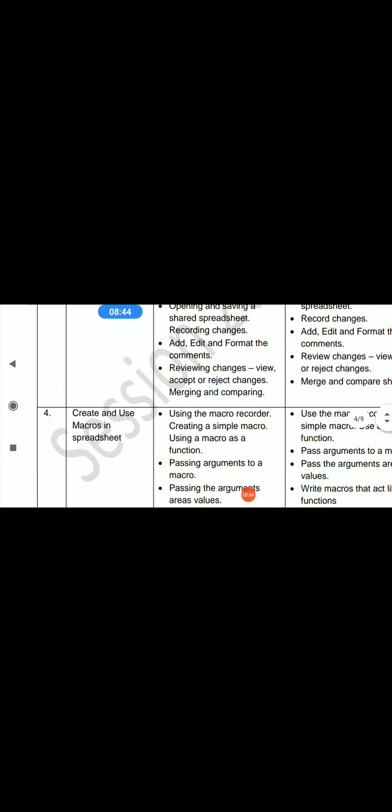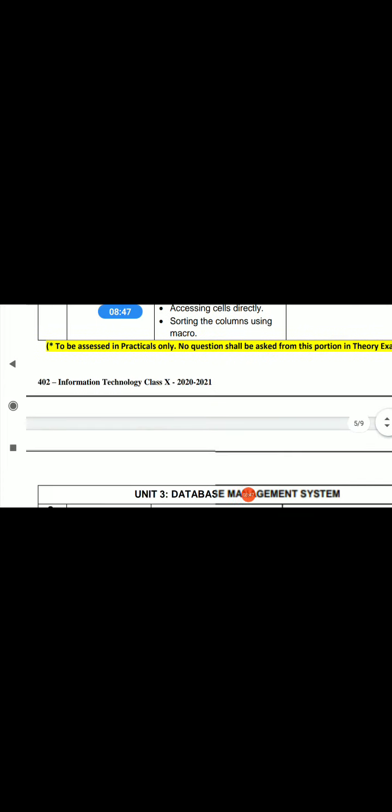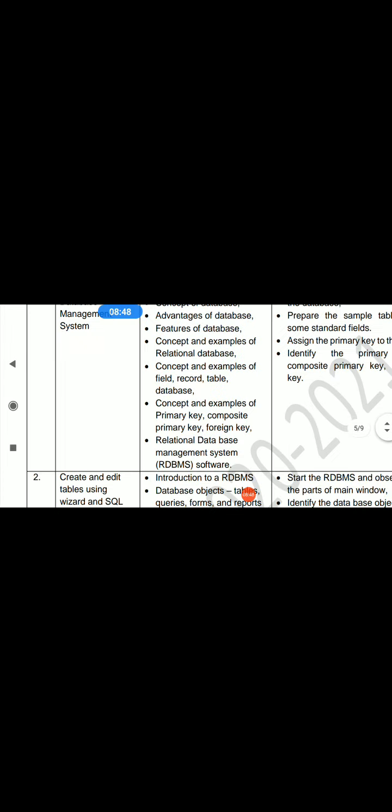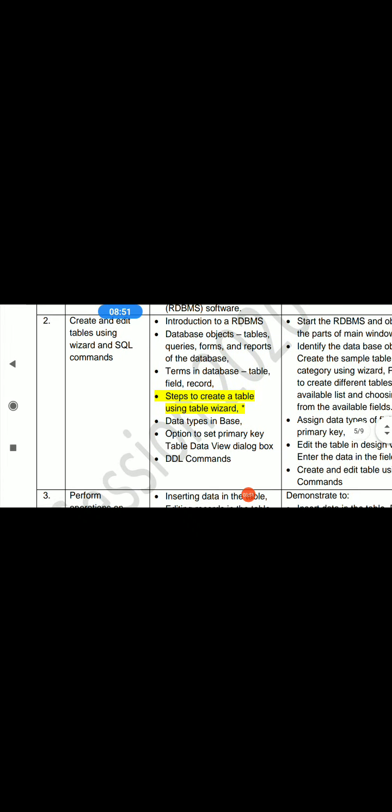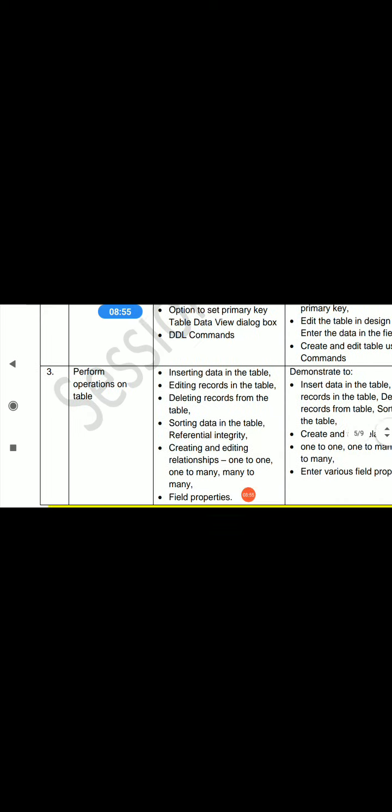Then 3, share and review a spreadsheet, setting up a spreadsheet for sharing. That point should not be asked in theory. Then Unit 3, Learning Outcome 2, steps to create table using table wizard. Similarly for retrieve data using query, that wizard portion will be ignored for theory. Similarly for forms and reports.